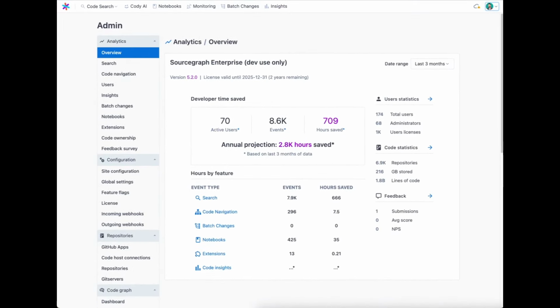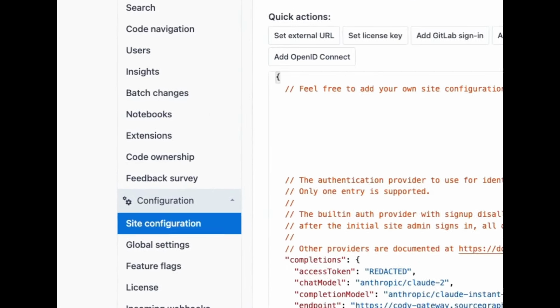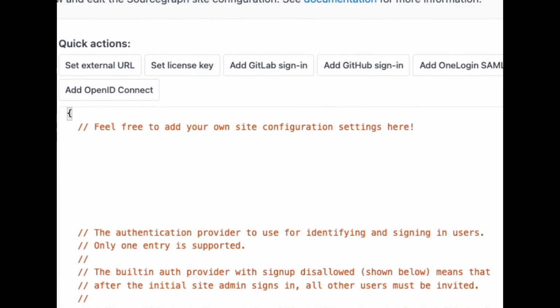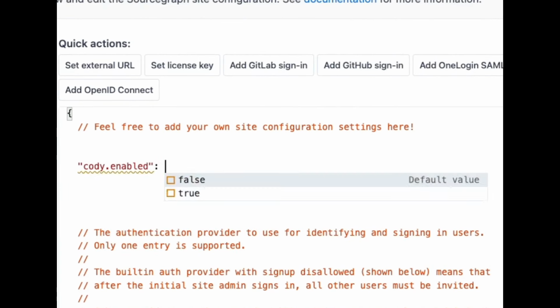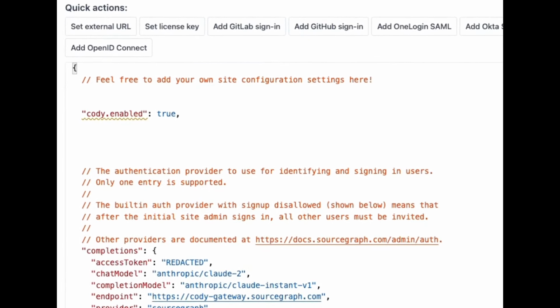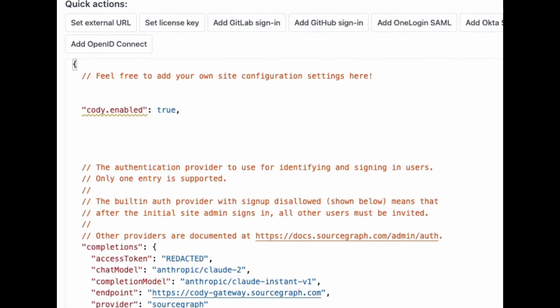Once you've worked with your Sourcegraph account team to get access to Cody, head on back over to the site admin page on your Sourcegraph instance and go to site configuration. Once you're in site configuration, just add a new field for Cody.enabled and set it to true. Then click save and Cody will be enabled on your instance.